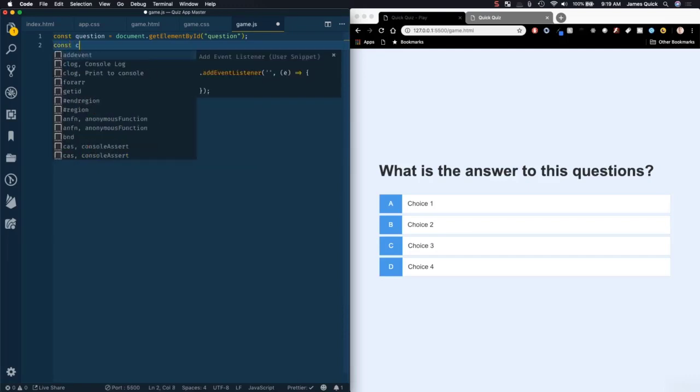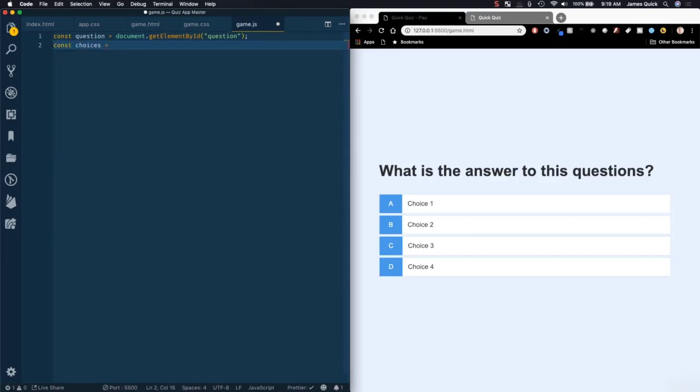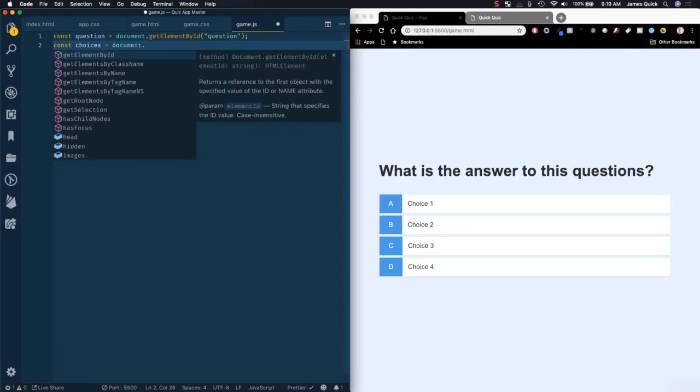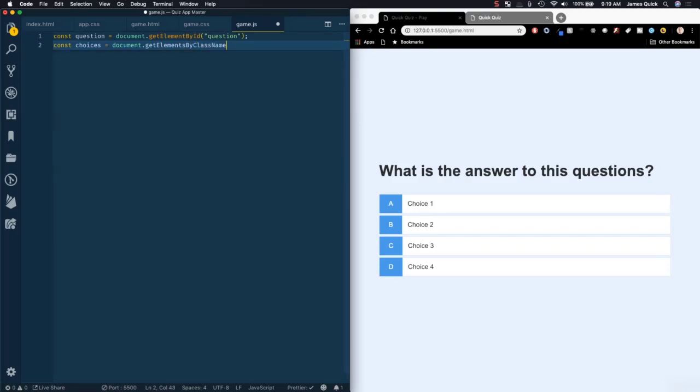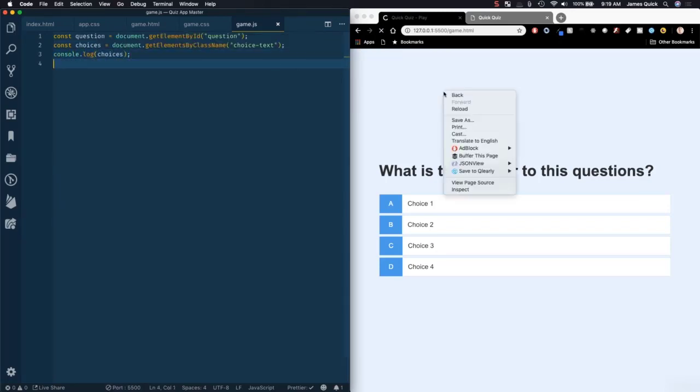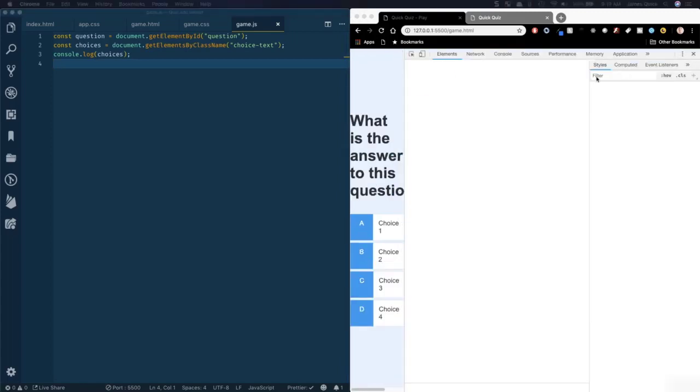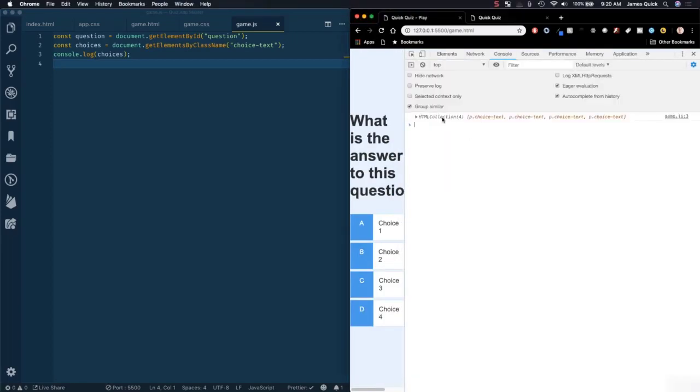So the next thing we want is our choices. Again, this is going to be pulling from a class name, so we want to do getElementsByClassName, and that class name is going to be choice-text. I want to show you just a log here of choices, so this is where we want to have our console open. Choices is actually going to be an HTML collection. Or maybe an HTML collection is different than a node list. If you do a querySelectorAll, it gives you a node list. Here it's an HTML collection.